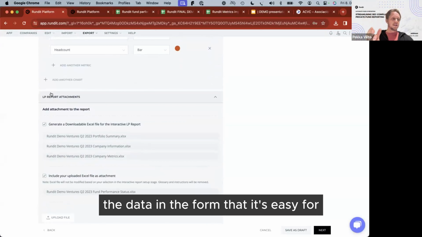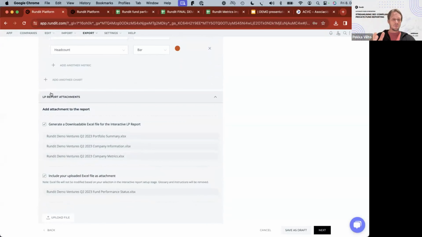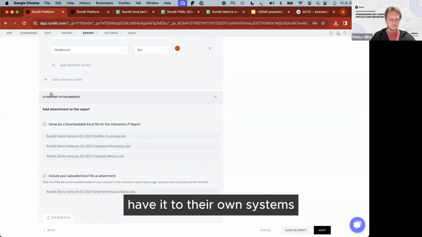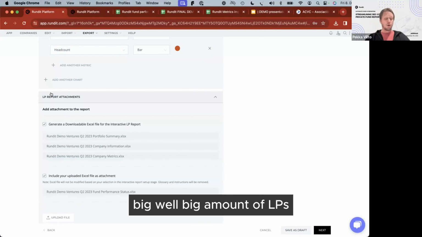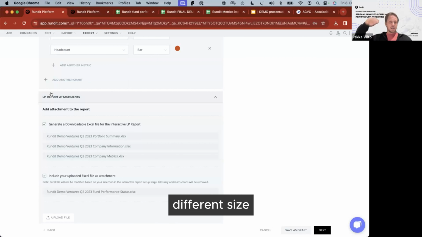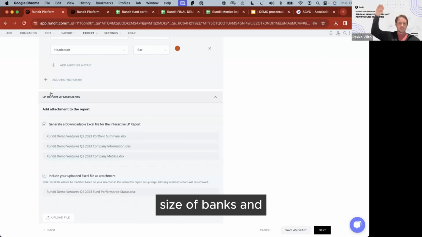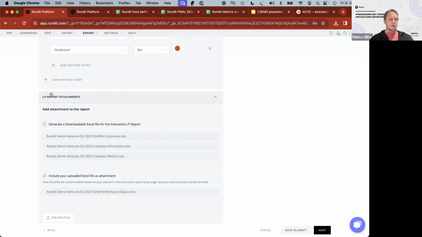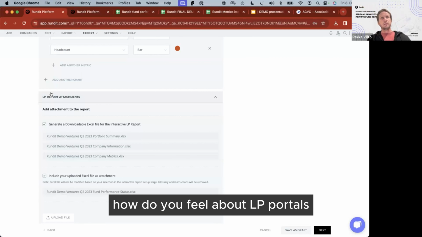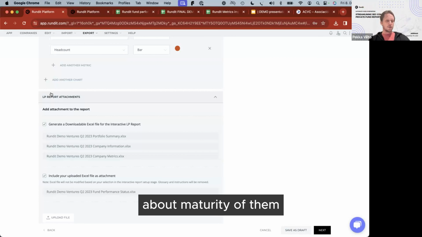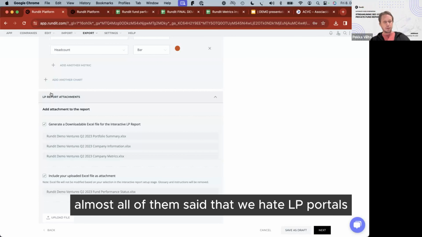And what Goran explained in his introduction was that we want to provide the data in a form that makes it easy for the LPs to have it in their own systems. When we spoke with a big number of LPs, of different sizes, from banks and individuals and everything in between, we were asking them how they feel about LP portals and how they feel about PDFs. A vast majority of them, almost all of them, said that we hate LP portals.